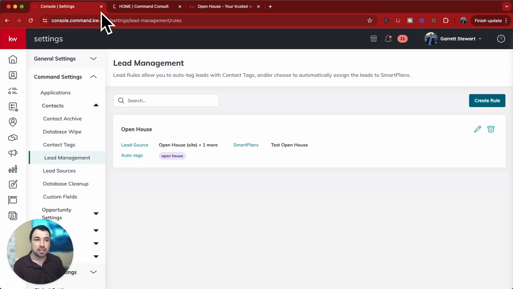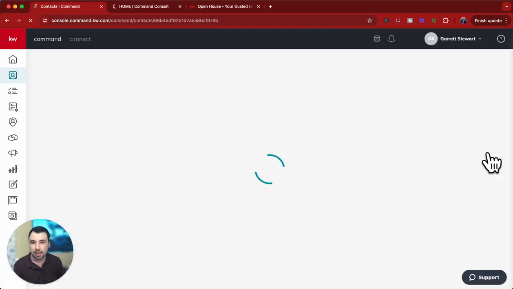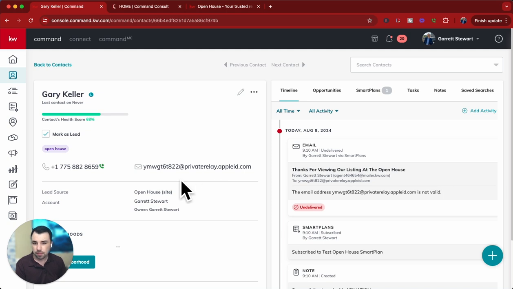Now, if we go back into Command, look at that, we have 21 notifications. So we'll go ahead and select that, and you can see that new open house contact is there. So we're going to go ahead and hit view contact. And as you can see, this all popped in there with the fake information. And since this is just a fake email, we've got that as undelivered, but it tried to send that email out, which is really cool.